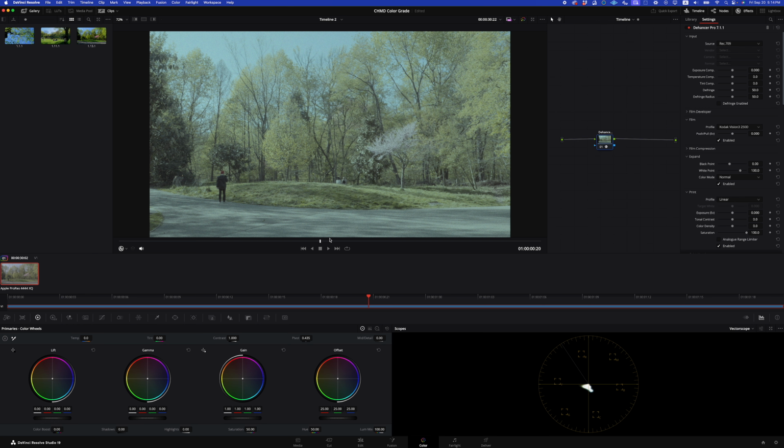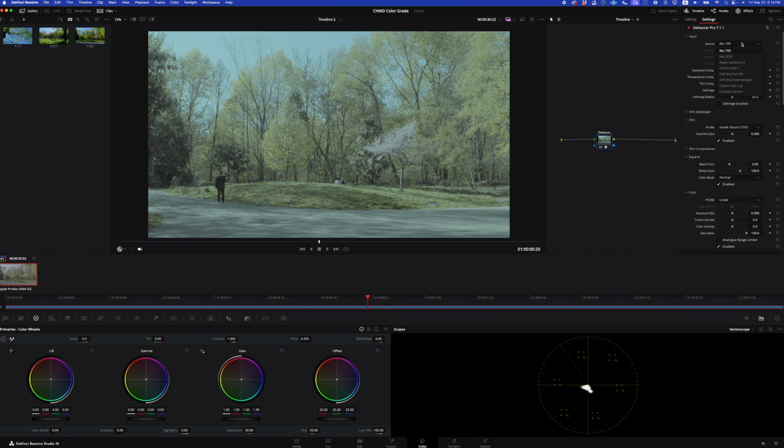What you'll notice is it looks kind of weird. So there's a few settings we have to go through first to get it to look normal. This shot was filmed on the Sony FX30 in S-Log 3, so I have to tell it that.